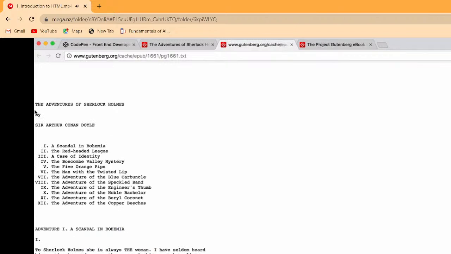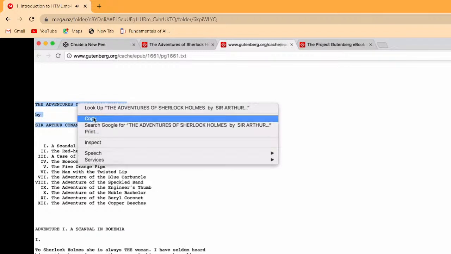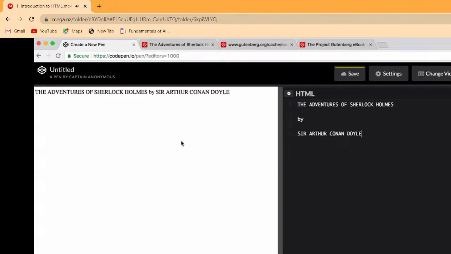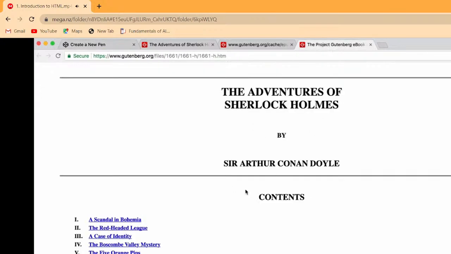So if you go ahead and just copy this part, The Adventures of Sherlock Holmes by Sir Arthur Conan Doyle, and place it into your pen, in the HTML section here. Now, you can see that all of this text gets put onto the screen with absolutely no structure. And in order for this to start looking like this, we're going to start adding a little bit of HTML.